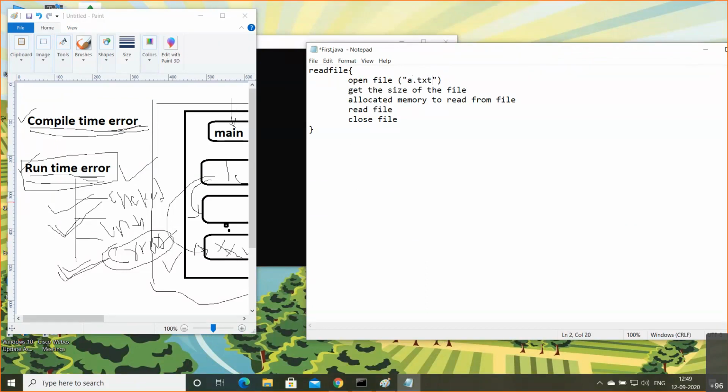Now you expect that this a.txt is available on the disk. If a.txt is not available, it's an exception. Let's say a.txt is available on the disk, but the disk drive, like a pen drive, failed. Now you can't do anything about this line. Now assume that you opened the file successfully, and the second line is get the size of the file. Again because of hardware failure, let's say your program is not able to determine the file size. Again, this line becomes the failure point.